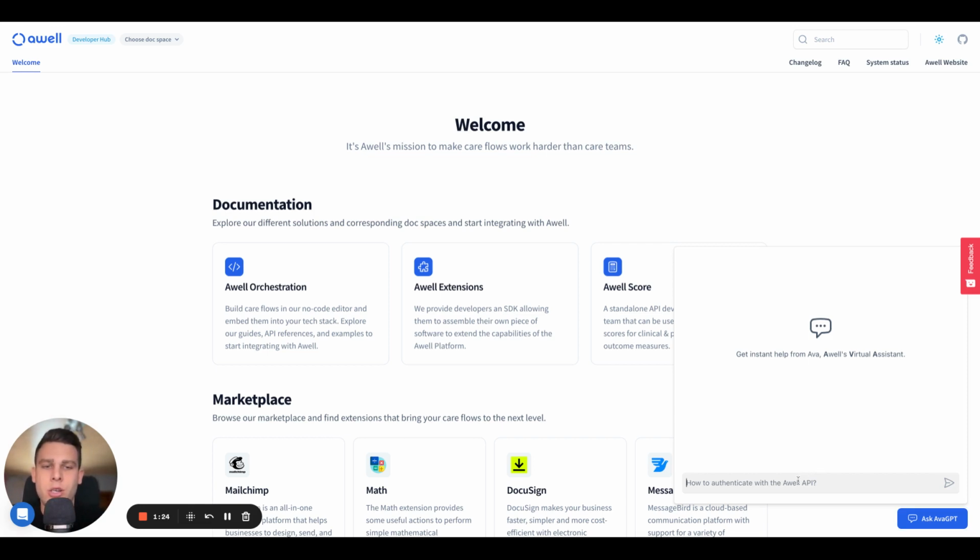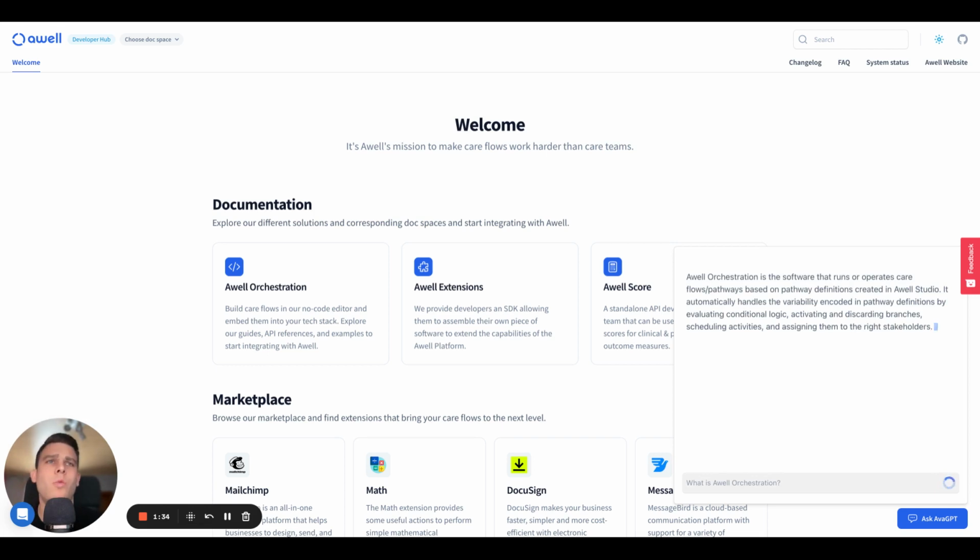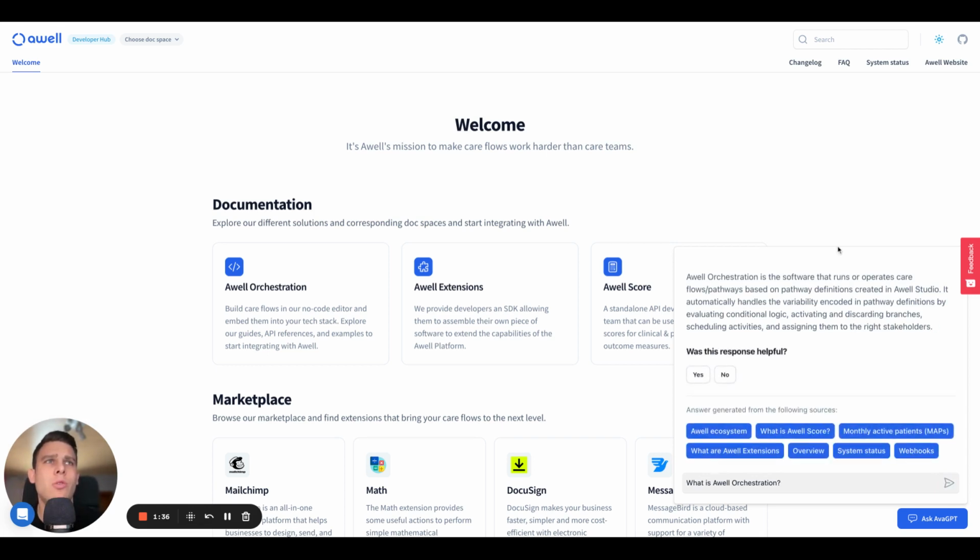So let's just ask her the question, what is Awell orchestration? She will take some time to think about it, and she'll be prompting us with an answer quite soon. So here Ava tells us that Awell orchestration is a software that runs and operates care flows based on the pathway definitions created in Awell Studio, which is actually correct.